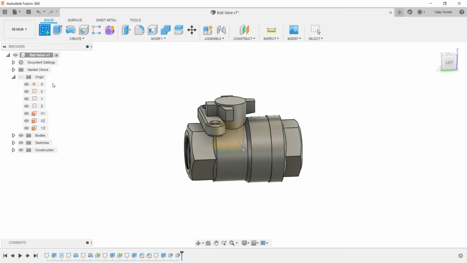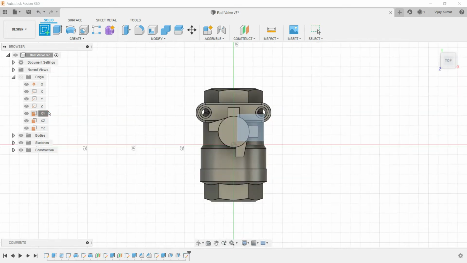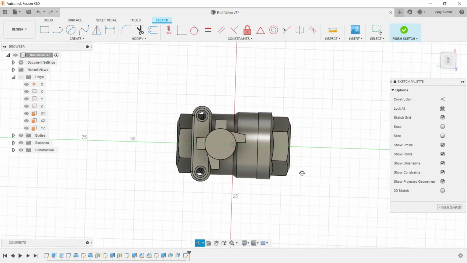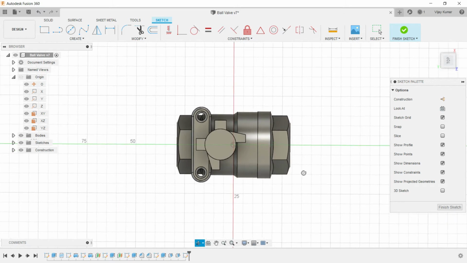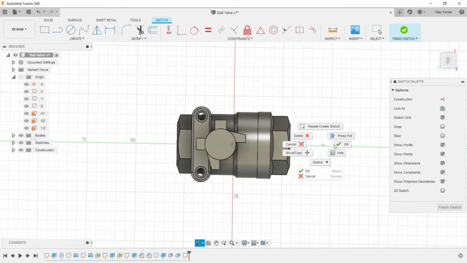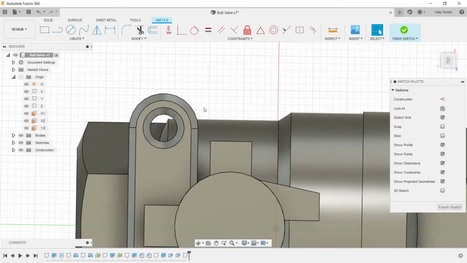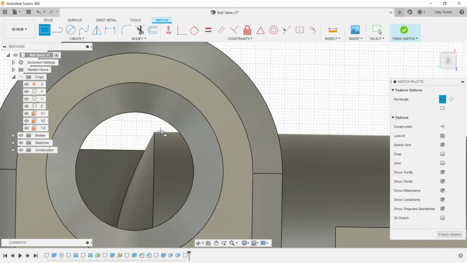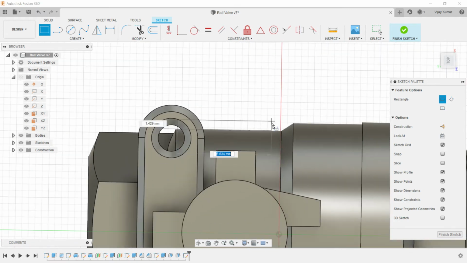Select XY plane and create a sketch on it. Now go to constant orbit, rotate the model like this and click OK. Zoom it a little bit. Now select the rectangle tool and create a rectangle like this.